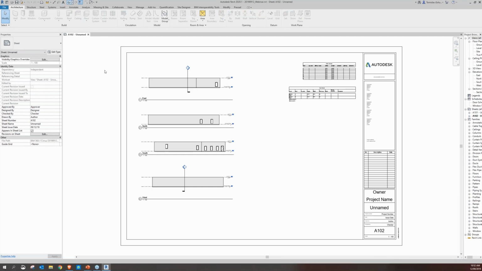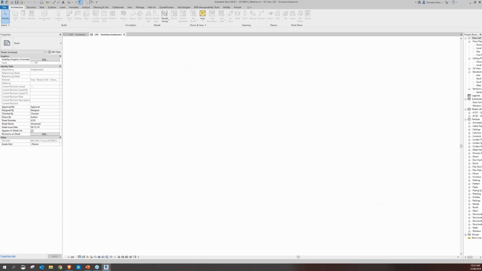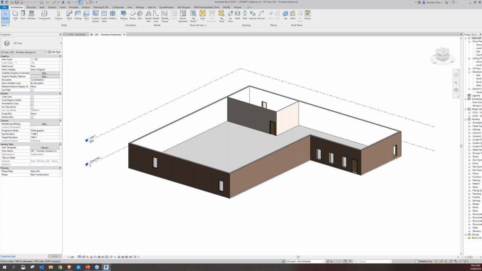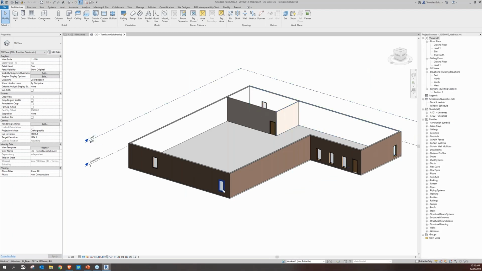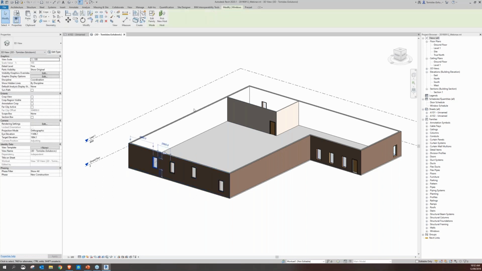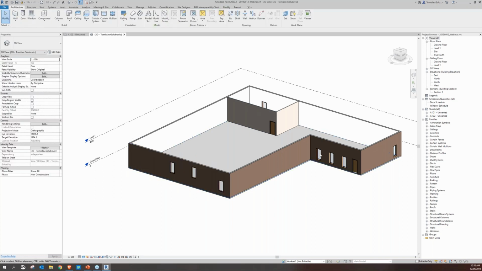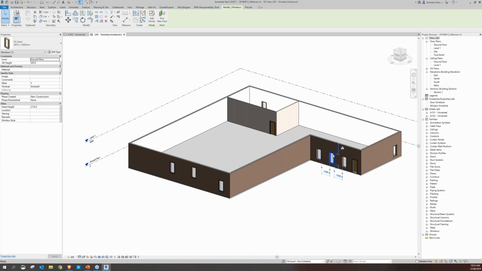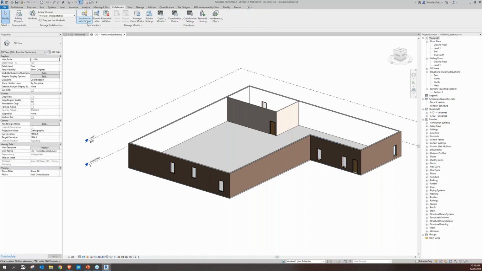Okay, so if we look at my 3D model here, this is just a house plan that we'd started. So I've got some doors and windows in here, and what I can do is maybe throw in some more windows just on this wall, and do the same. I might say that we don't want to see this window, and I might delete that window as well, just to show you. So we go back to collaborate, sync with central.